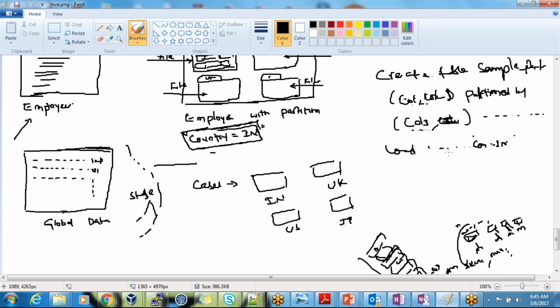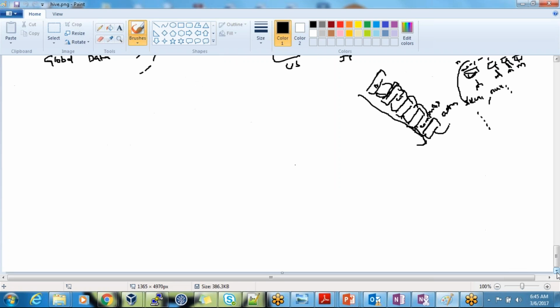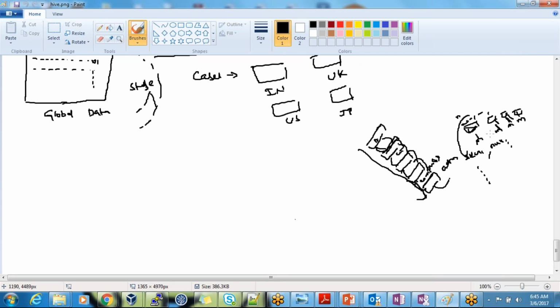So the advantage of having partitions is that it will improve your performance. It will improve performance. Correct? It will improve your query performance. Right? So how to create partitions?